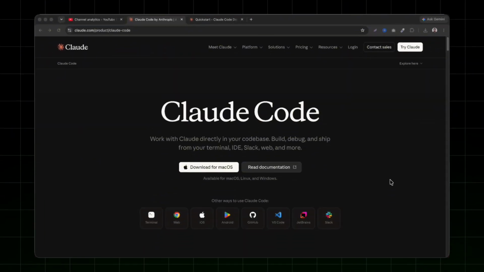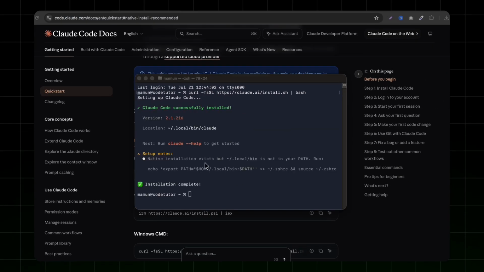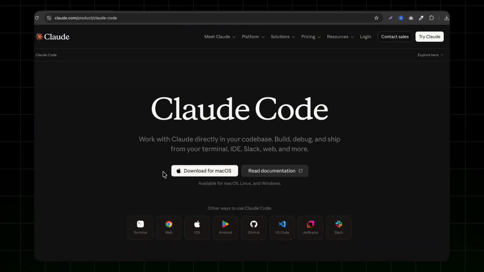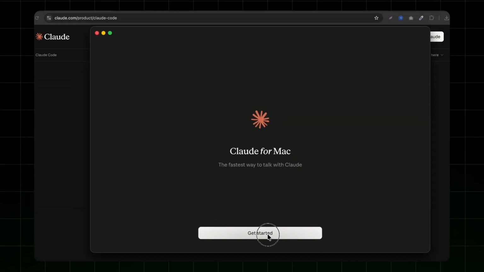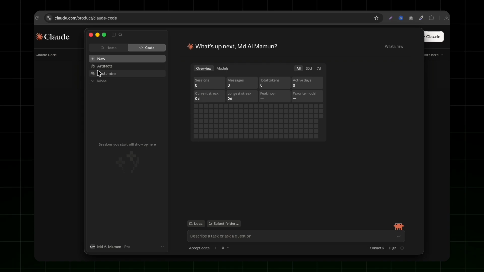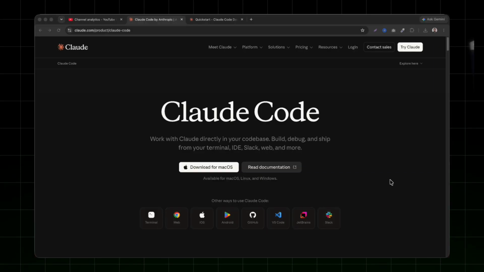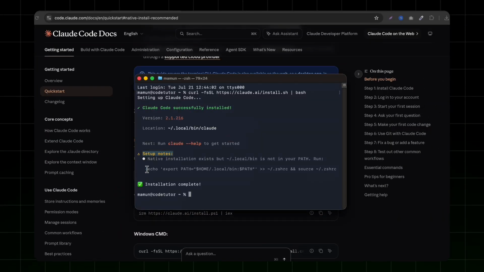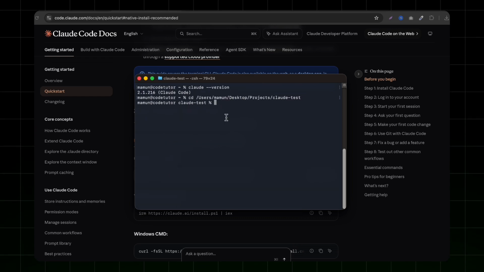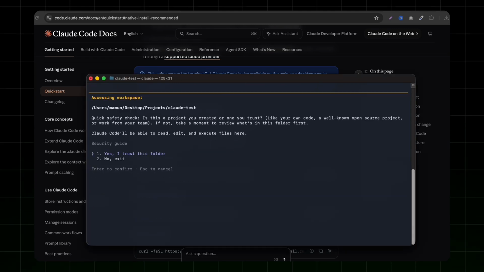Welcome back again. In this video, I'm going to show you how to install Claude Code on your Mac OS. Okay, so for this, the process is very simple. Firstly, I will show you, if you are a non-developer or non-technical person, how you can install Claude Code on your Mac OS, and then later I will show you the exact workflow how you can install Claude Code on your machine as a developer.